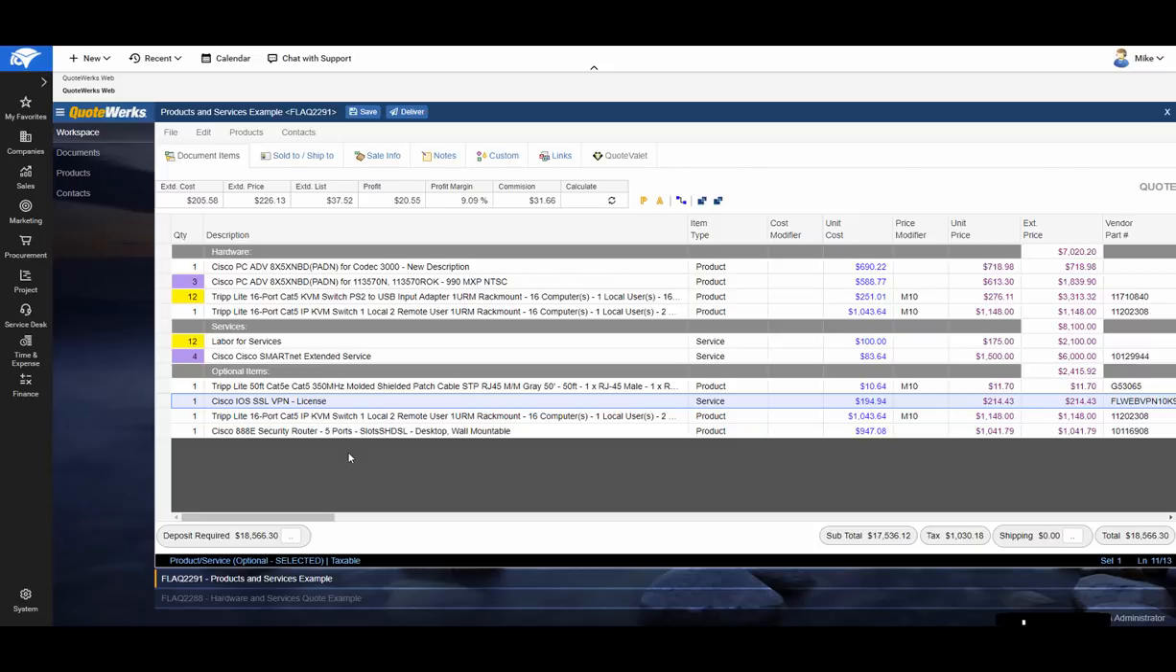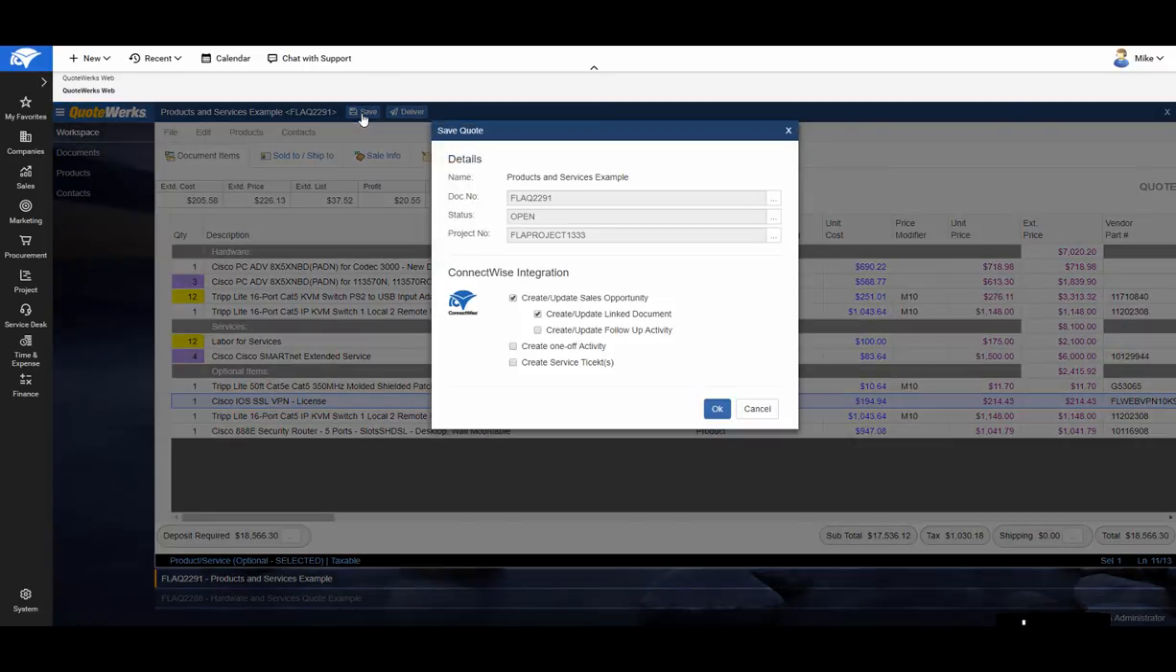Okay, so let's go ahead and save our document so we can begin the integration with ConnectWise. So we've already selected our contacts, so we just need to click on Save. And you'll see this will bring up the Save Quote window. We'll have our document number, status, and the project number. So you do have the option to change these if you need to, just like in QuoteWerks Desktop. And then we have the ConnectWise integration options.